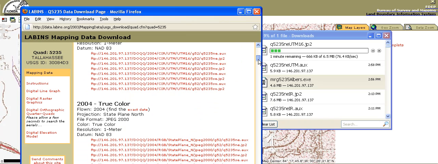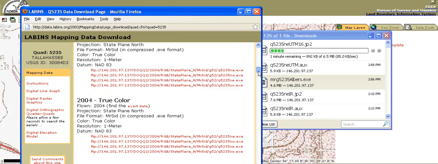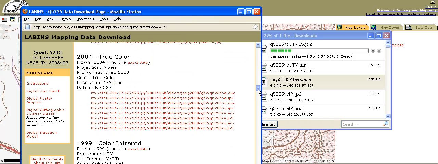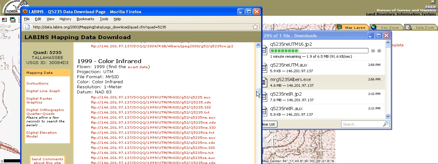Then I need to pick one other type, a different year preferably, a different resolution optimally, but whatever you can find. So I think I'll download this 1999 infrared color next.